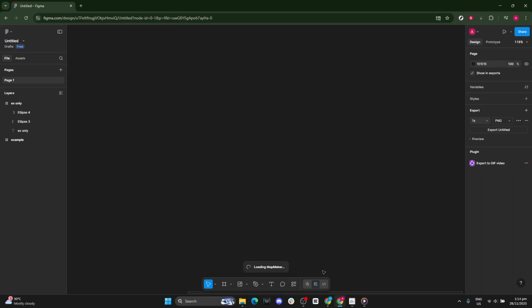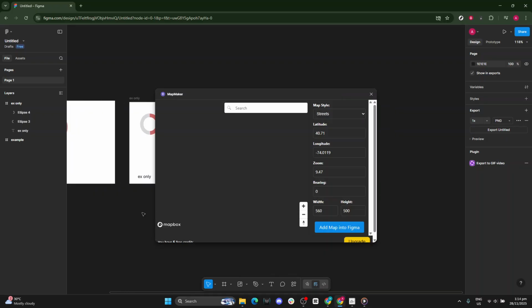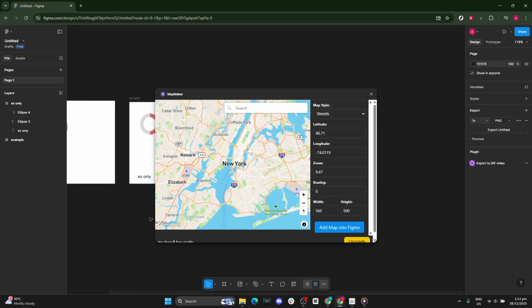Go ahead and click on Run. This launches MapMaker so you can work with it directly. Give it a moment to initialize. You'll know it's ready when the interface opens and shows a search field for locations.